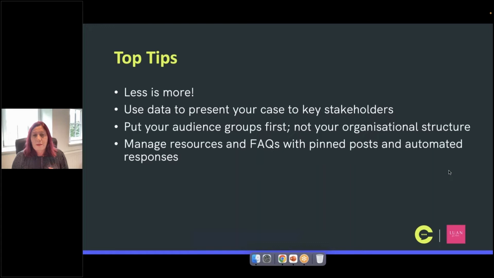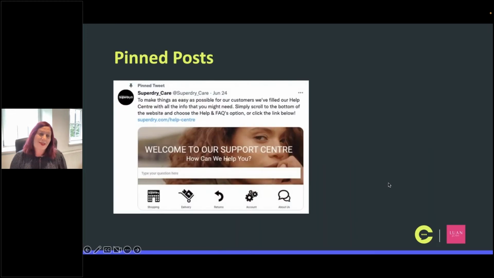And using pinned posts can work really, really well. An example from outside your sector, Superdry, is that by having this pinned post on their customer service account, which allows their customers to self-serve with their FAQs around delivery, shopping hours, returns, etc., they've reduced their one-to-one messaging. So have a think about your pinned posts.